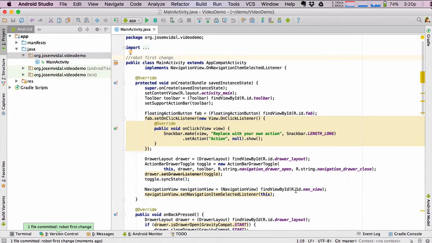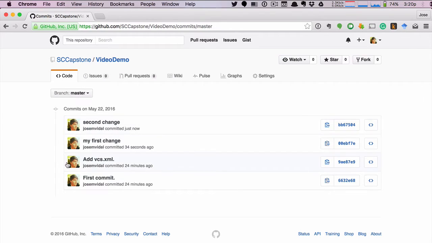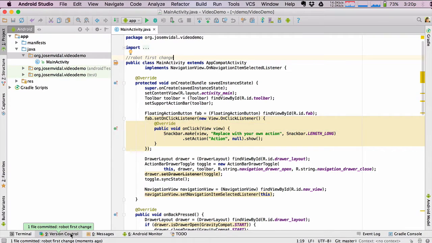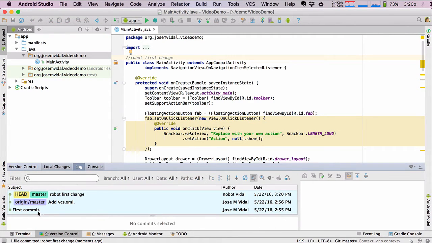So he's got that change committed in his local master branch. But what happened is, of course, right now the GitHub master branch is ahead, right? It has these two changes, which the robot doesn't have. So when you go to the robot, you see under the log, he just has this change and this change, and then his change.